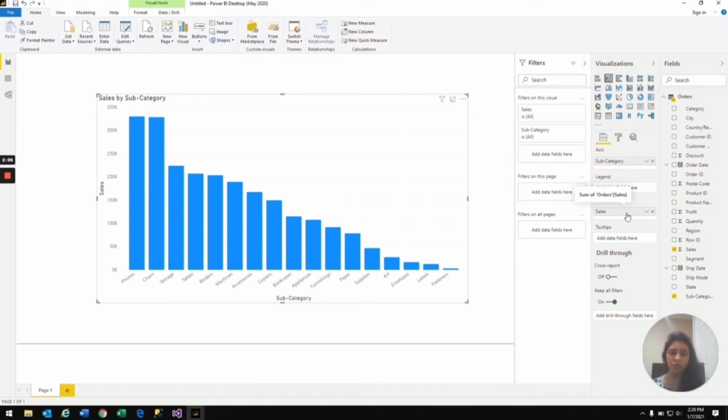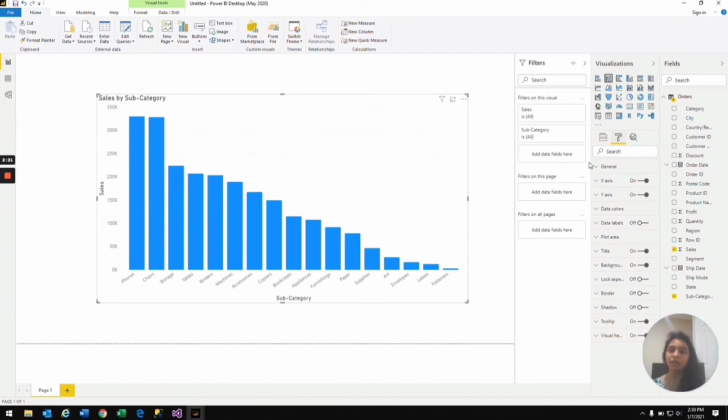Once you have the column chart, you can always do the formatting to this. You can change the colors of these bars here. You can add the border to the chart. You can also add the labels to these bars. Let's see how you do that.